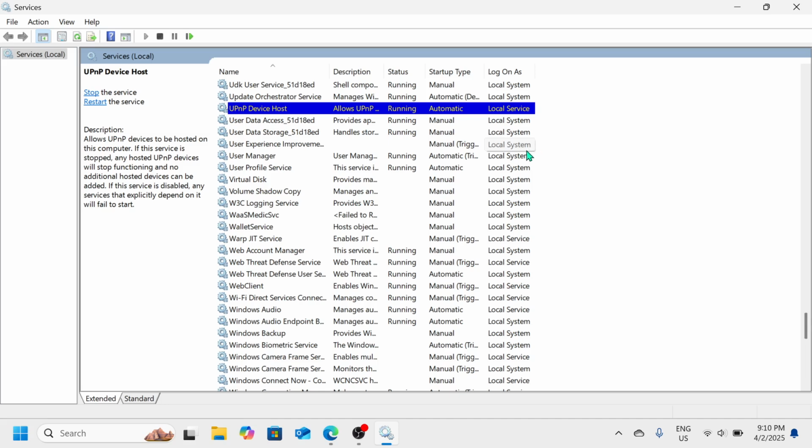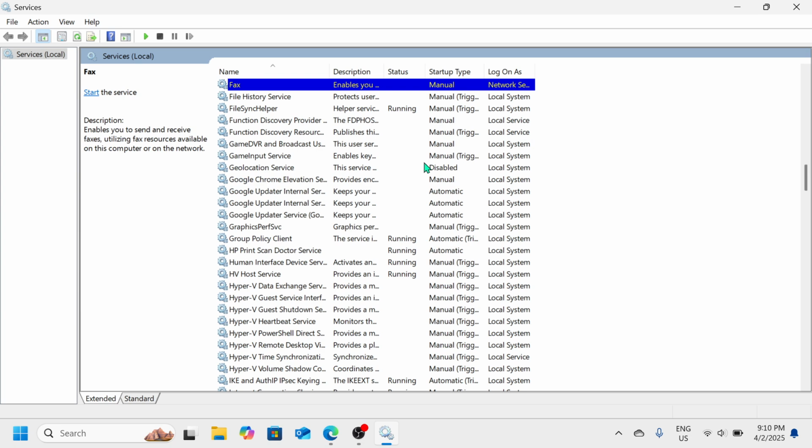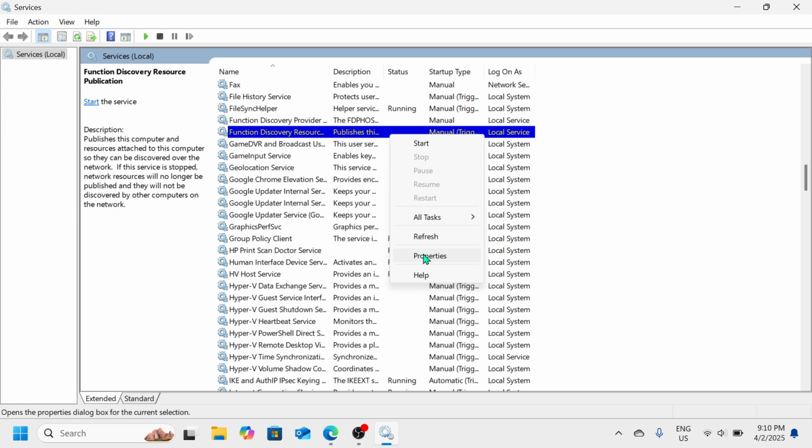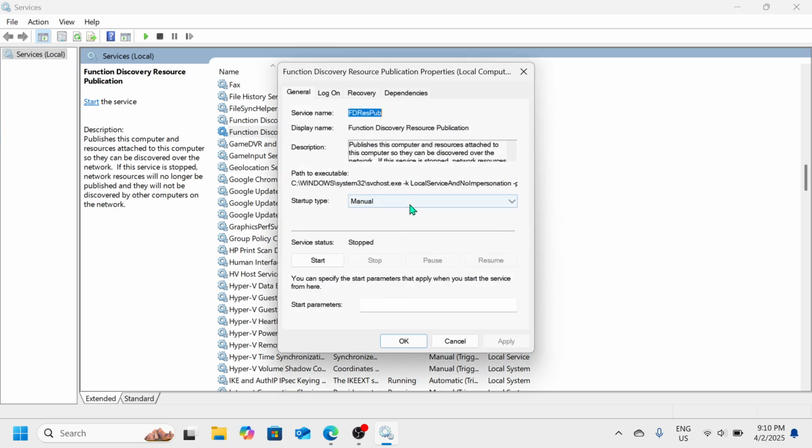The next one is Function Discovery. Let's type F and then look for Function Discovery Resource Publication, this one, and then right-click on it and go again to Properties. Still in the startup type, let's make this Automatic and then click Apply and then click OK.